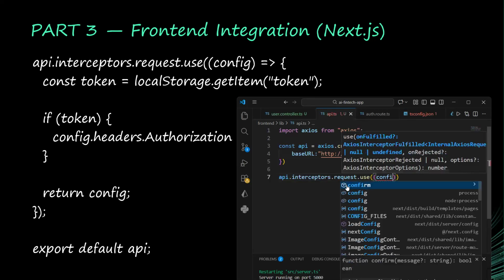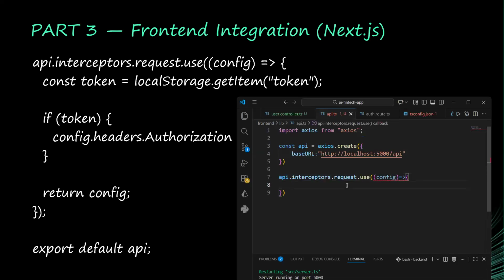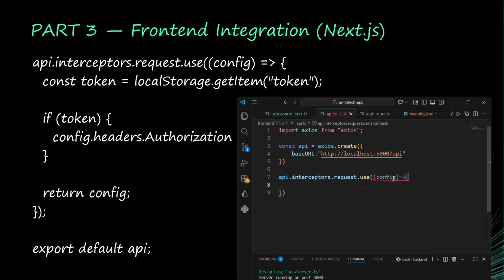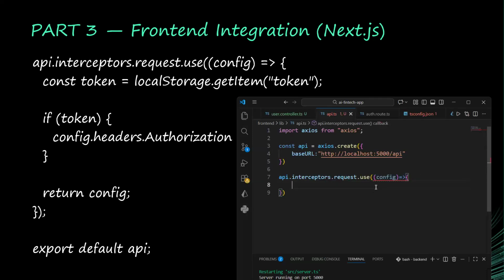Look at what I did though. So I will have something like this. Hope I got it right. Yeah, I did. So okay, the error says config is declared, but argument of type config is not assignable to parameter. Okay, so let me just complete the code first and see if the error will go.